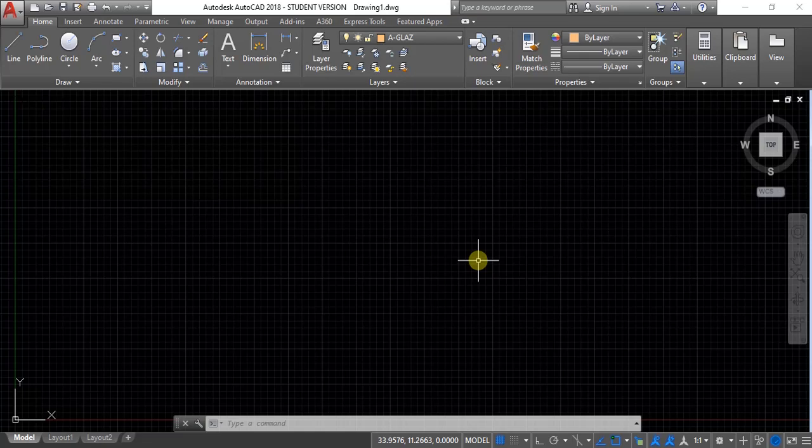So the layers will all be copied, and this way you will be able to edit those layers if you wish to change the color of one of the layers, or if you wish to freeze or thaw some of the layers.